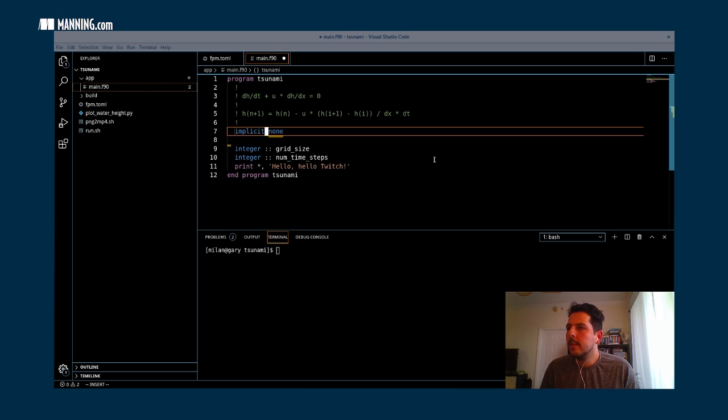So I think it was Fortran 90 that introduced implicit none, or maybe it was Fortran 77, I'm not sure. But basically implicit none was introduced to the language so that the programmer can say, okay, I don't want any implicit typing. I want to explicitly declare my variable names.